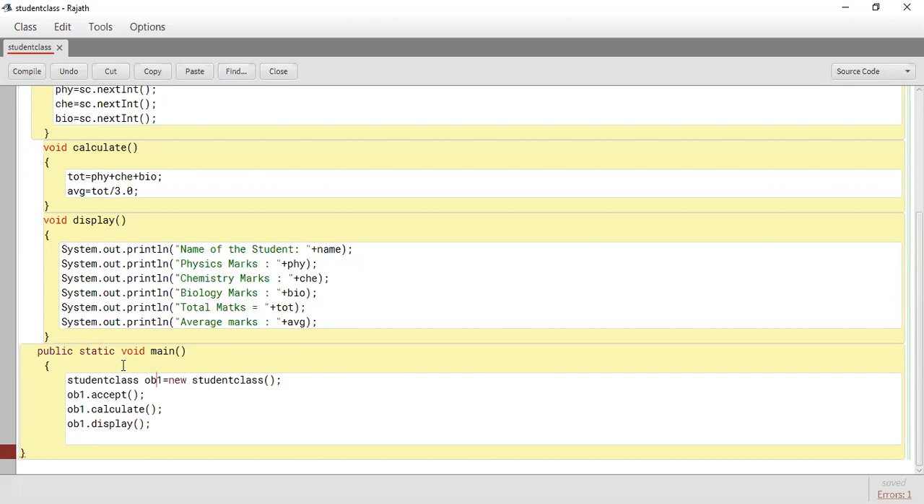The previous method was through the BlueJ method. Using the BlueJ method, if I want to create an object, I right click on it and say create object. But here I am creating it with hard coding. Class name, space, object name is equal to new class name, brackets. Means now the object is created, namely OB1 is created in your computer memory.